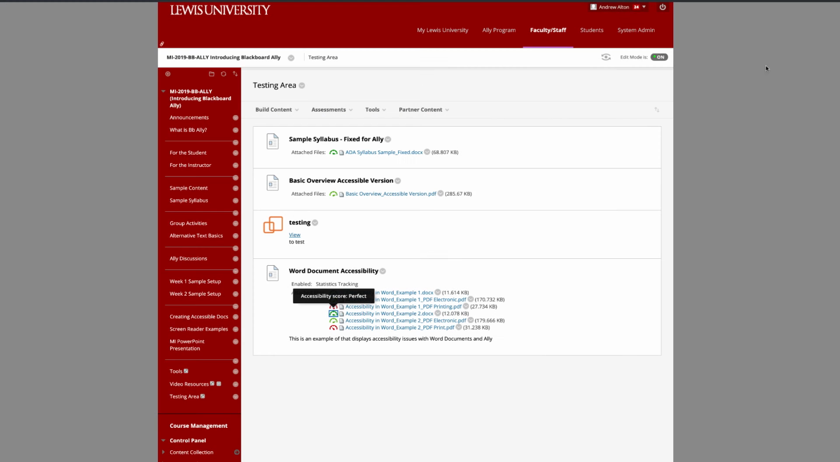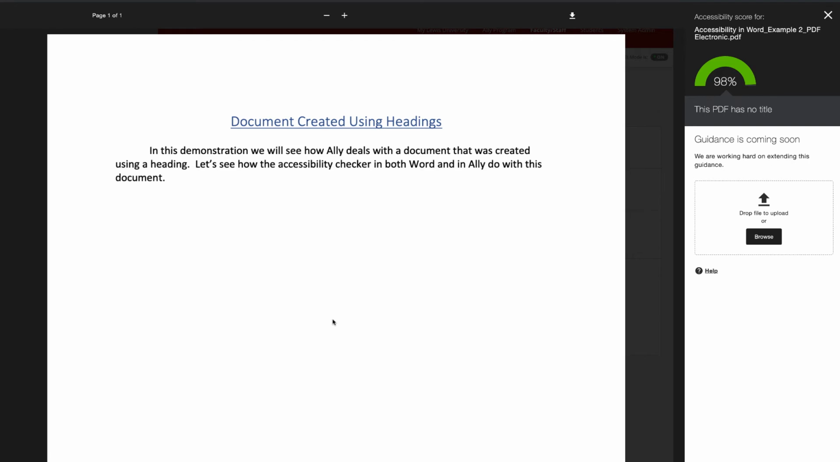But what happens if we choose some of the other accessibility formats on this? So I'm going to go ahead again and select the electronic PDF version. And you'll see that once again, we have an accessibility score of 98%, although we still have this title problem that exists. And basically what's going on here is that the accessibility checker is struggling to make sense of this heading. Doesn't realize that this heading is supposed to be the title.